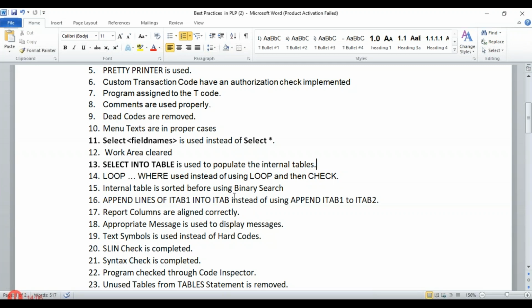The internal table is sorted before using the binary search. If you have to use the binary search, you have to make sure the internal table is sorted. So you know how to sort it: sort it_emp by empno, something like that. And we can sort it based on ascending and descending. We have discussed that, right?